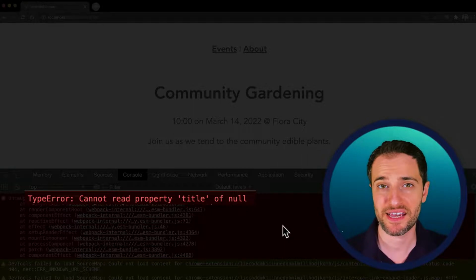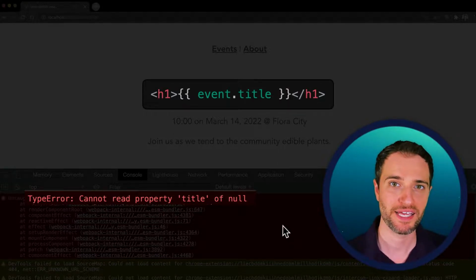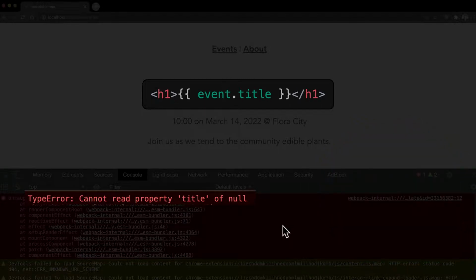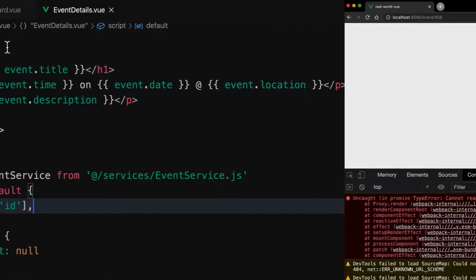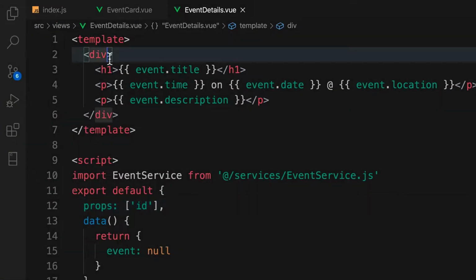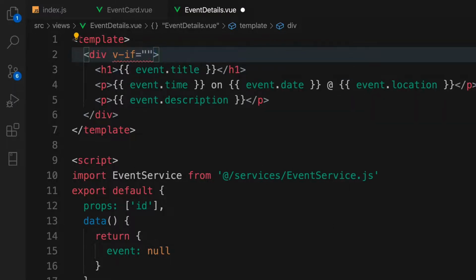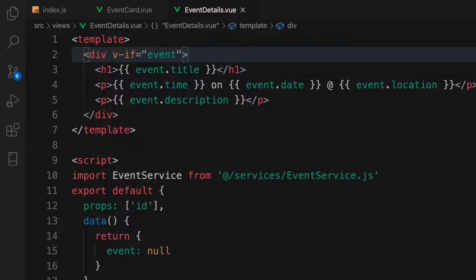The reason we're getting this error is because event details is trying to display the title of our event, but our API call hasn't yet returned its response, so we don't have an event yet. Fortunately, this is a very quick fix. We'll just head back into the event details component and add a v-if on the div here and say if we have an event, display its details, which effectively causes the component to wait until it has an event from the API before it tries to display its details.